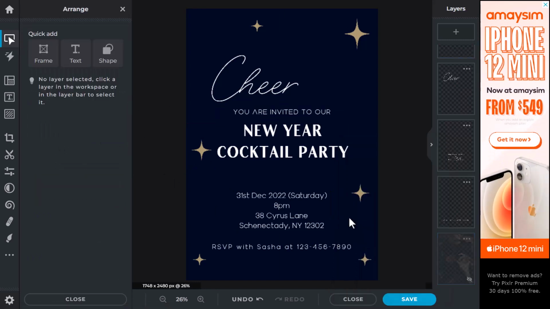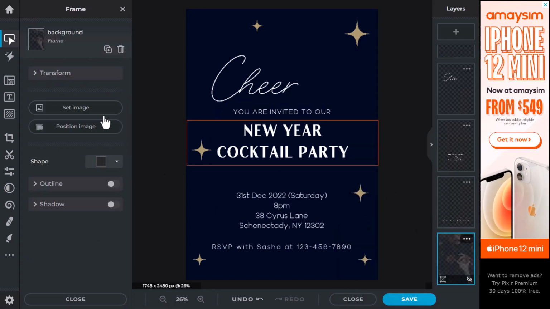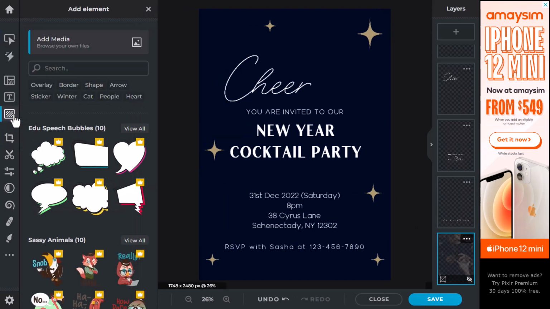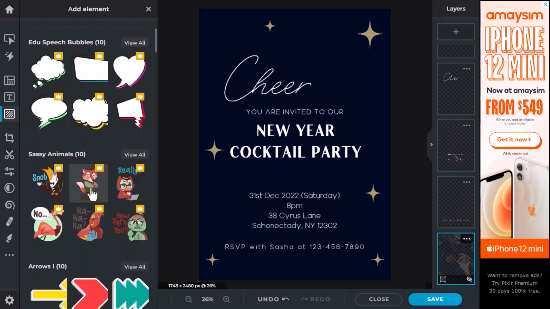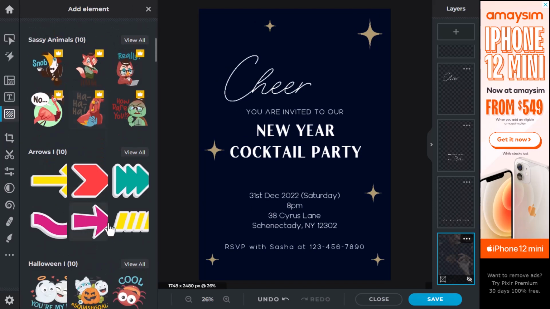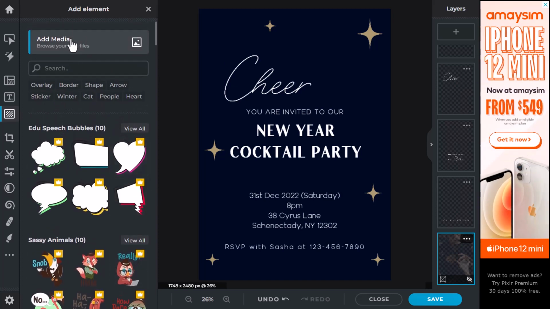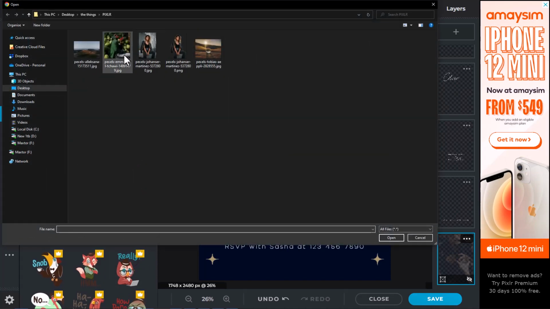But what I want to do is actually add an image into this background. So I can click here to add element or image. And for one, I have these elements here, such as little icons and arrows. These ones appear to be free. These ones are premium, as you can see by the crown. But I can add media by clicking here and adding something like this.